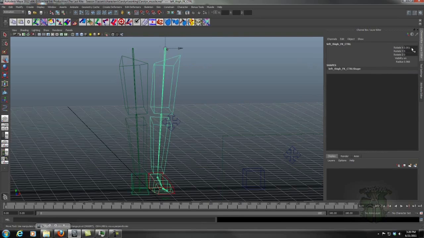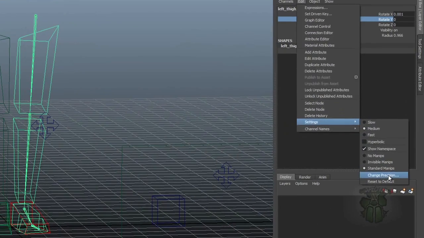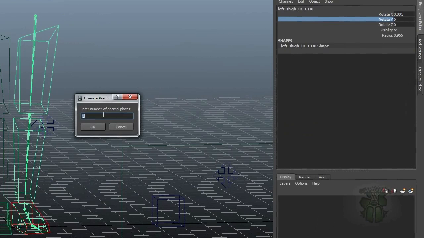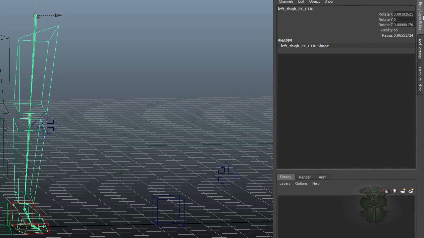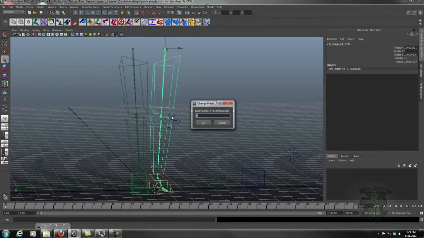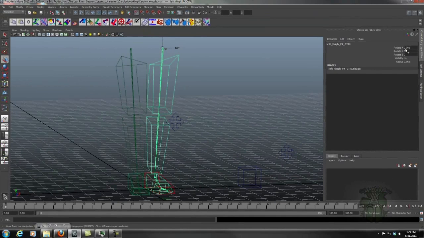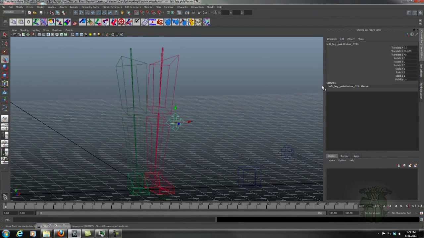And really, even if I get this, you can change your precision. Here, settings, change precision. Right now it's showing 3 decimal places. You can pop that up to 6, 8, whatever. If you put it to 8, you'll see there's all kinds of numbers off of there. Just as a general rule, if I can get it pretty much at 0 or 0.001, that's generally close enough for me. You want it as close to 0 as possible, but 0.001 degrees, the human eye is not going to be able to see that.